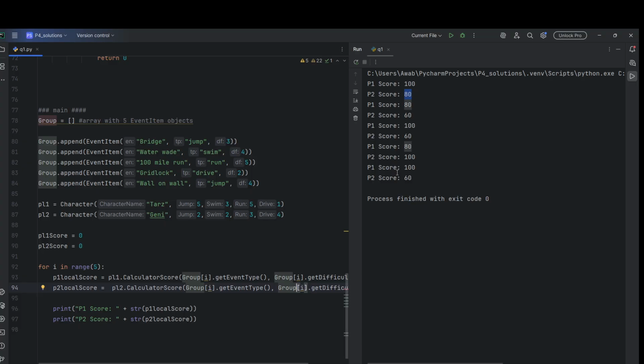And if we look at this, which event is the drive? 0, 1, 2, 3. Yes, Jenny gets 100% probability because she is rated much higher than the required difficulty. So everything is working fine so far.